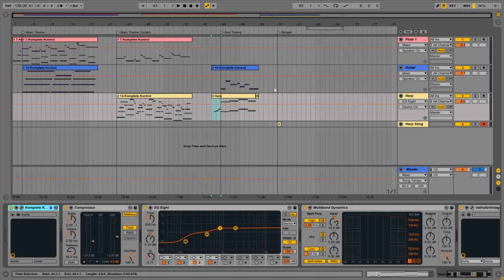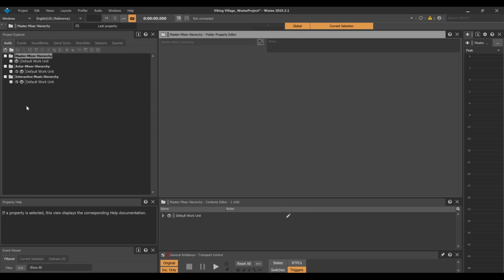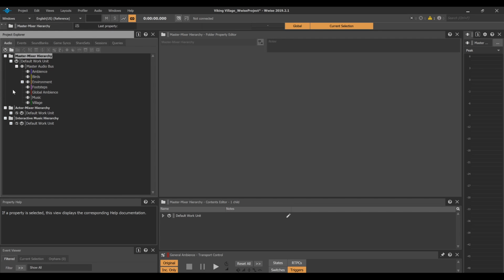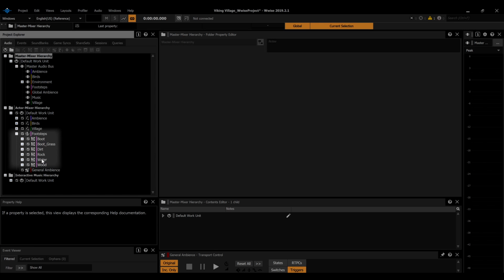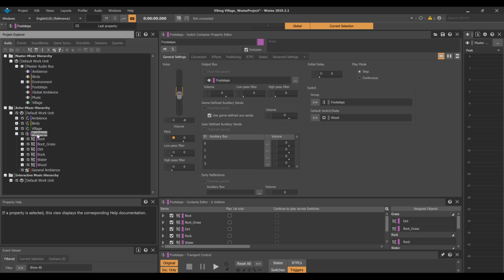Now let's take a look at Wwise. The entire project is color-coded to streamline the workflow. Let's begin in the actor mixer. The footsteps are all contained within separate random containers, all within a switch container.